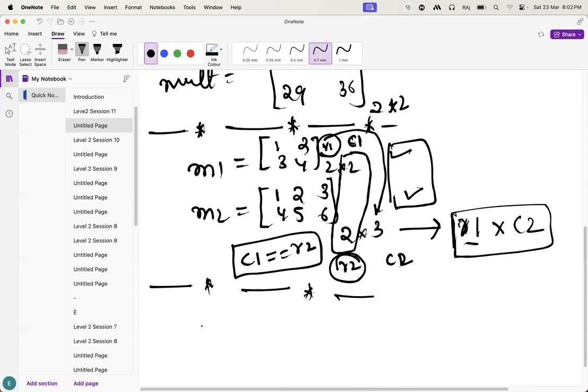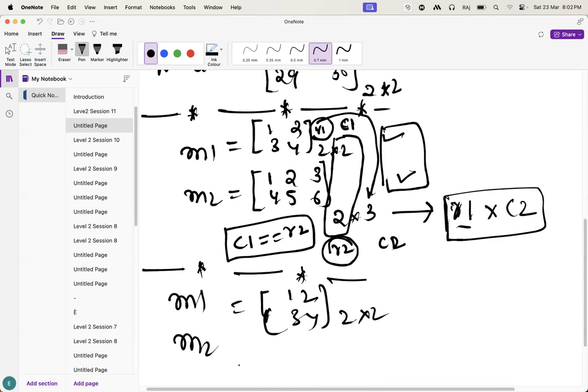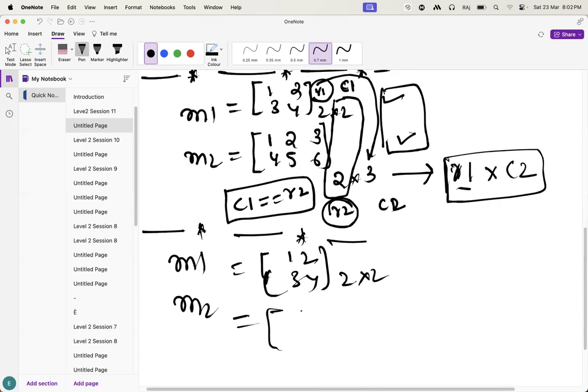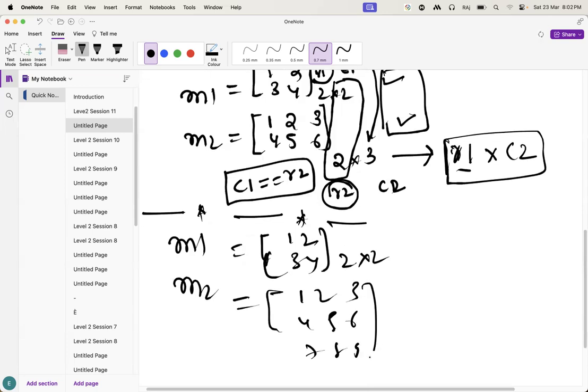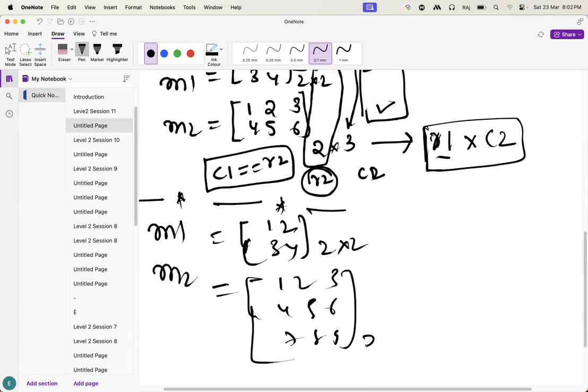Let's suppose I am giving another two matrices here. One is 1, 2, 3, 4, size 2 by 2. Another matrix I'm giving is 1, 2, 3, 4, 5, 6, 7, 8, 9. The size of the second matrix is 3 by 3. Guys, can we do the multiplication operation here? Can we perform the operation?